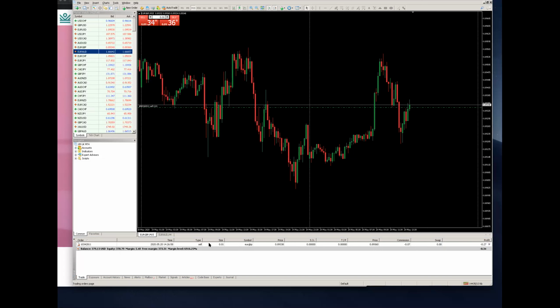So these columns are pretty much self-explanatory, but I'll go through all of them. So time right here is the time in which you got in the trade. The type is whether it's a sell or a buy.